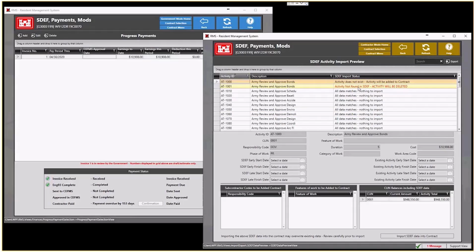So what happens is when an activity is previously paid on and you delete that within Primavera and you import it into RMS, that activity will go away, so the dollar amounts must be transferred to a new activity. And indeed it is. So we see that the cost for that activity is $10,908. So I'm going to go ahead and import that data into the contract.